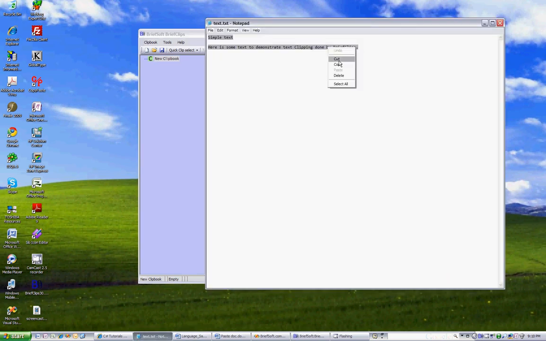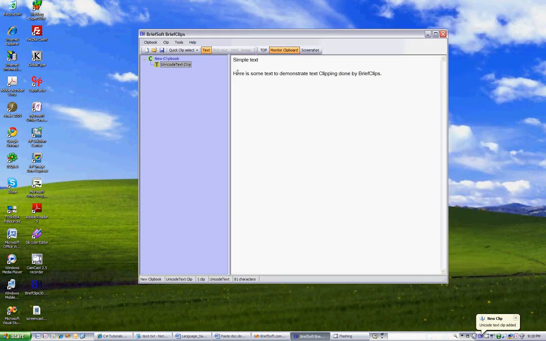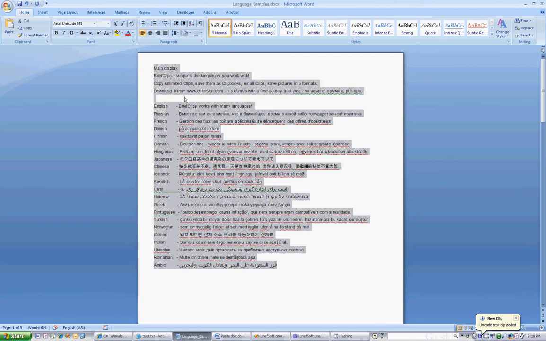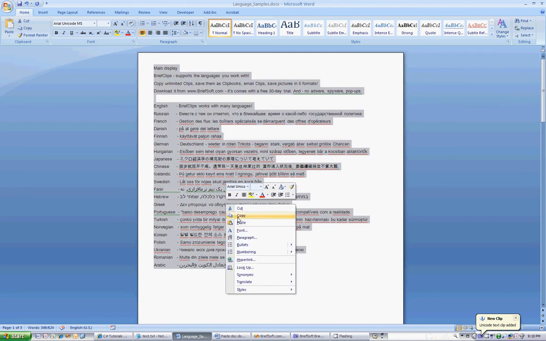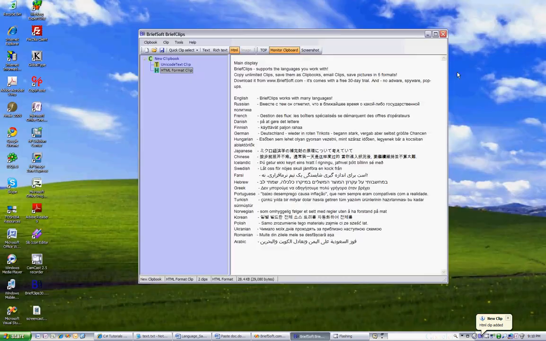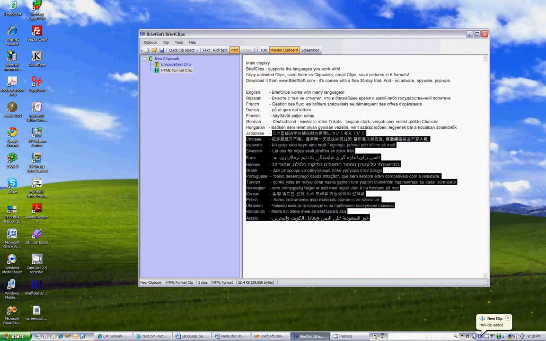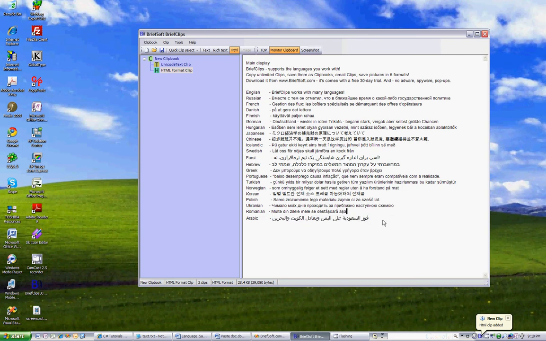Here's some text. I select it and copy it, and it gets added as a clip right there. Here I have a paragraph of text that is in many languages, so that you can see Unicode support. There it got added, and everything is readable. Whatever your language is, you can find it in here and read it.